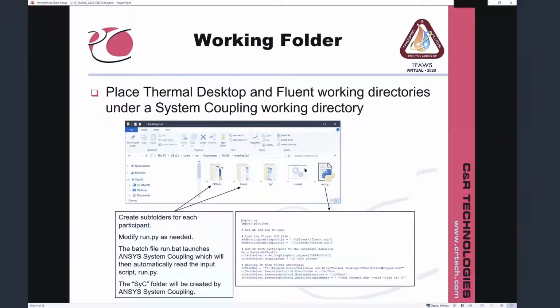So you can set up your working directories however you like. This is just sort of a recommended way. Create a top level directory and put your thermal model, put your fluid model in that same directory. This run.bat launches when I just have this set up the way I like it. You double click on this, it automatically runs system coupling and tells it to read this input file, which is a Python input script. This is an example that we're going to have as a tutorial. So you can use this as a template if you like and just change the names of the Thermal Desktop drawing in your case. In most cases, it'll be pretty applicable.